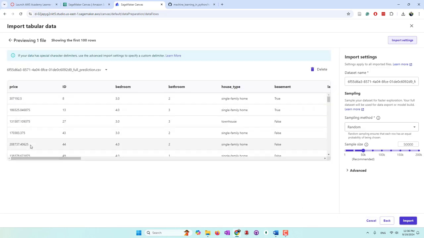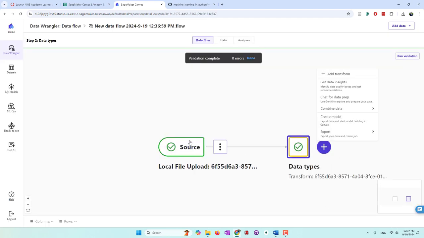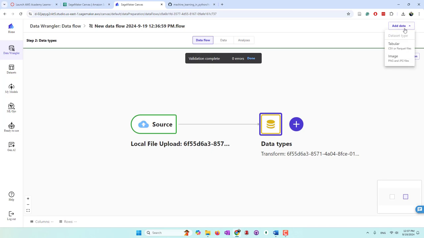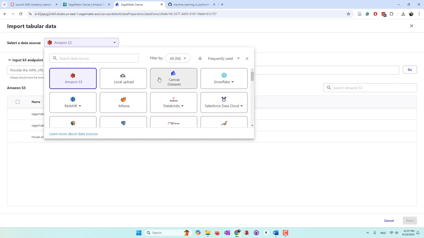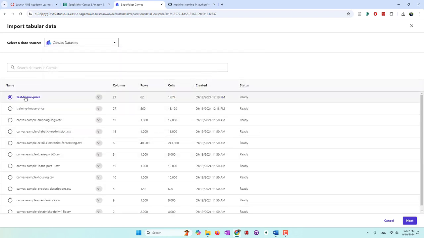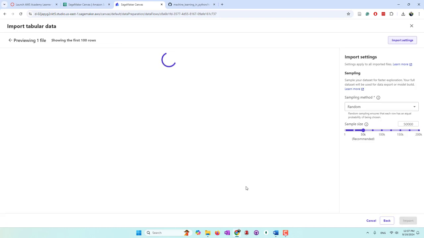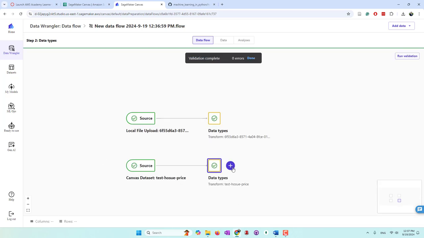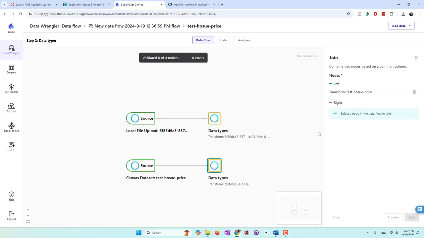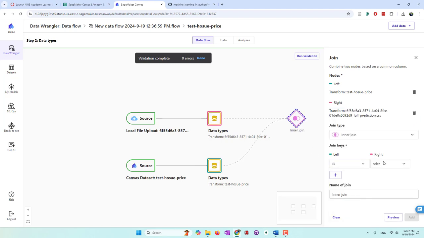Okay, so those are the predicted prices because those are floats. In the original data, the prices are all integers. And import that. Okay, and I'm also going to add the test data where we have the true values. That's already on our canvas. So I'm going to use the test data because we made the predictions with the test data. Import that. And then I'm going to join both data. So combine, join. Join those two data based on ID.